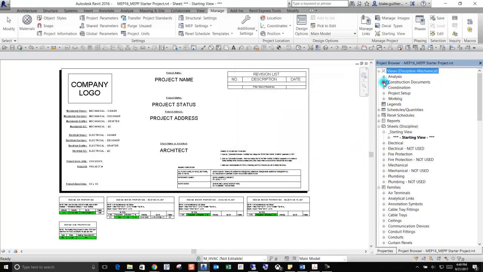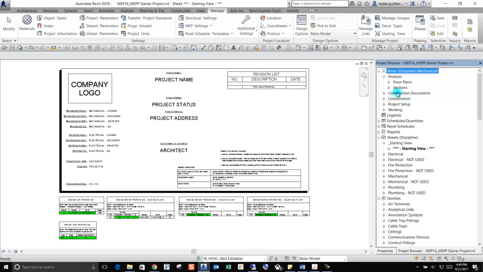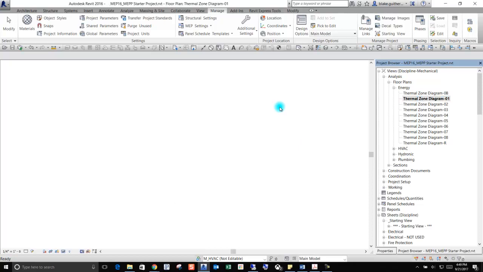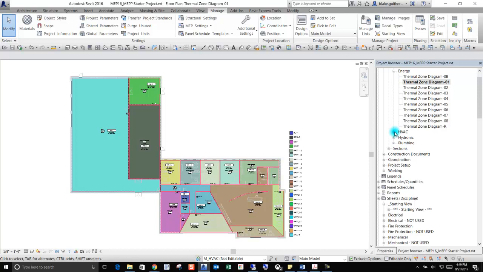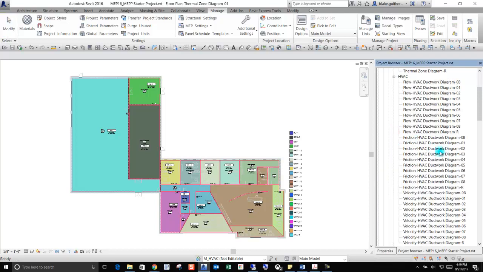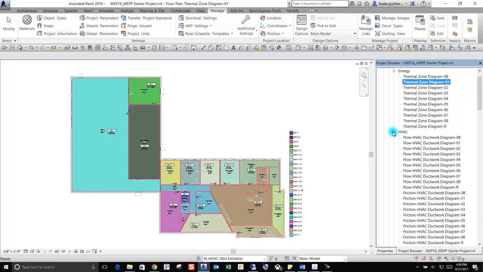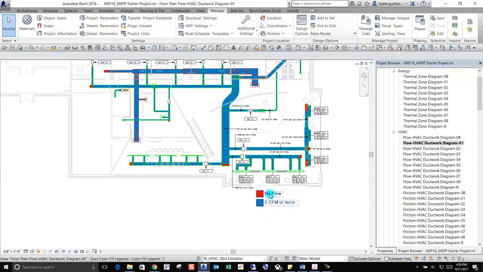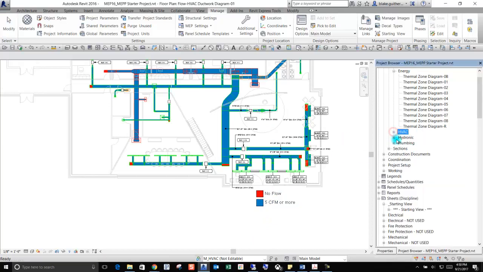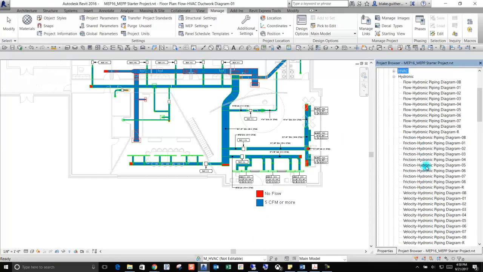So for browser organization, it starts off with analysis. So analysis includes all of our thermal zone diagrams. It includes all of our views for reviewing and verifying flow and velocities and friction pressure drop in ductwork and piping. So all these views are set up for every level already to start in a project with color legends already applied to them. So like this particular view is looking for ductwork that has no flow. And then same on the hydronic and the piping side.